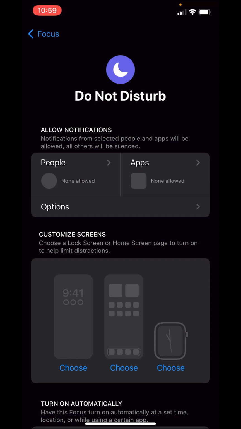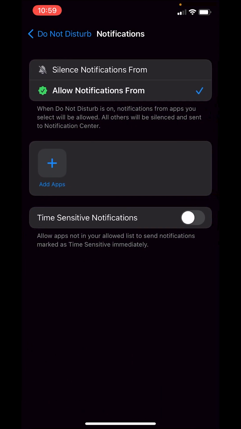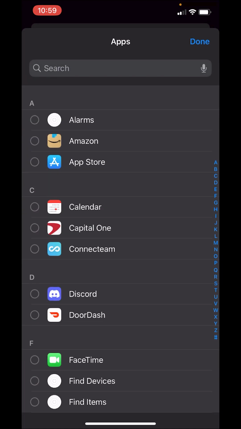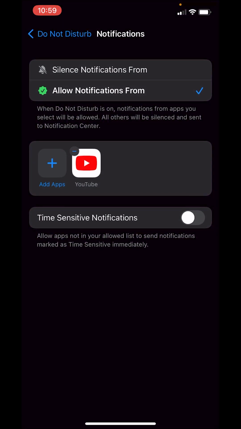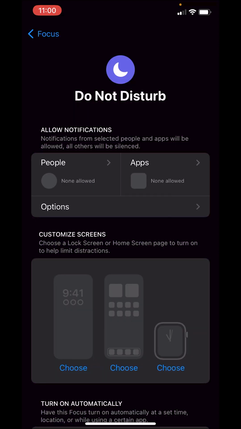So let's say, for example, I want to have YouTube notifications on. So I'm gonna go to apps. I'm going to hit add apps from. I'm gonna search YouTube, done. And now I will get notifications from YouTube, but no other apps. If you have a lot of notifications coming through from a lot of apps, this is a perfect way to only focus on what you really care about.